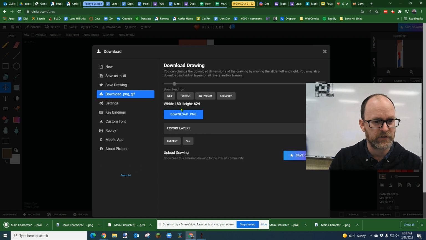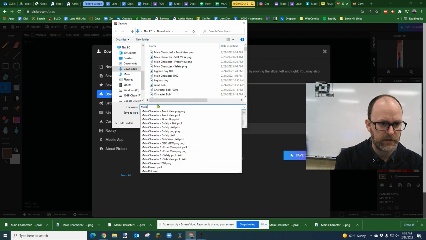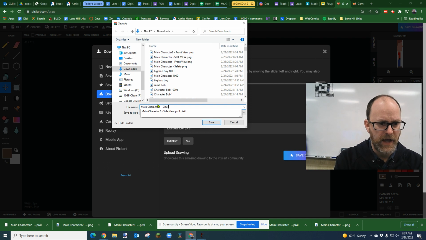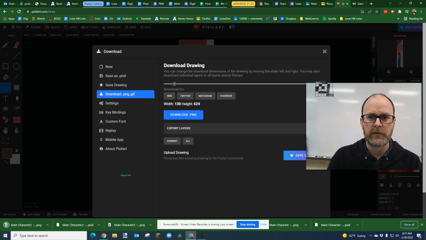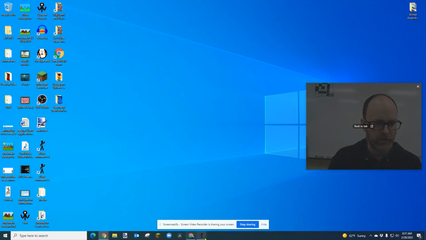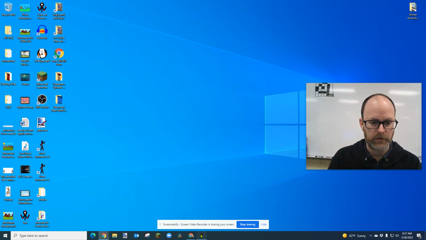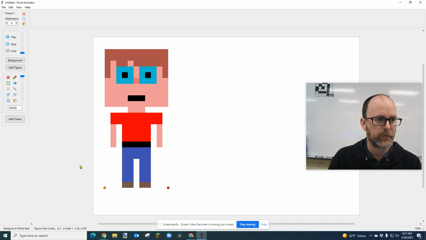Download. PNG. I'm just leaving this height the same as it was just a moment ago. Download, and I'm going to, in fact, name it main character 2 side view PNG and save. Okay, moment of truth here. Let's see if I can load it into Pivot. Wrong one. Pivot, where are you? There you go. Okay, so let's take my character, move him over here.